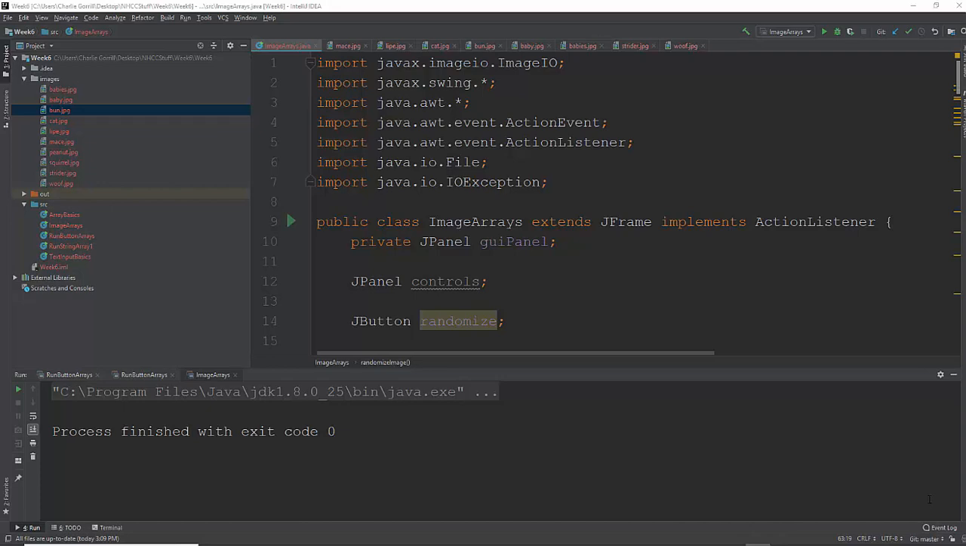We're going to be working with images here. We're going to work with an array of images, and we're going to put those images on image icons, and then put those image icons onto JLabels, which will then be put onto JPanels, which will then be added to a frame. It seems like there's a lot of things kind of wrapped up, and there's a high level of complexity going on in this project.